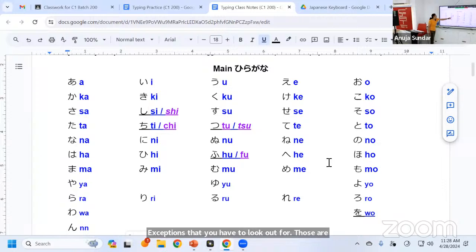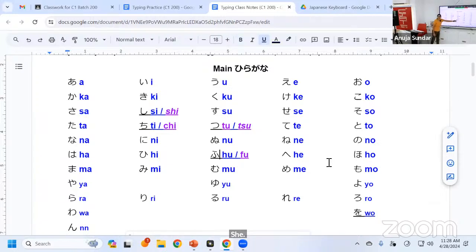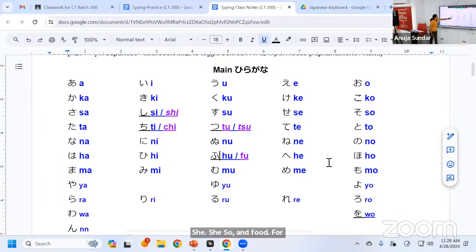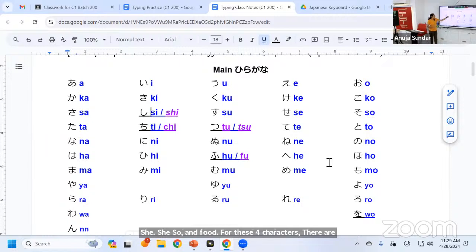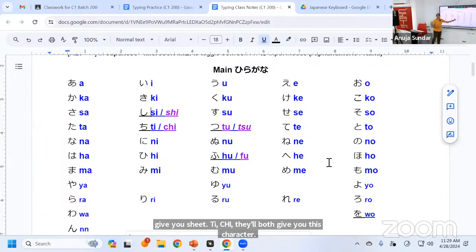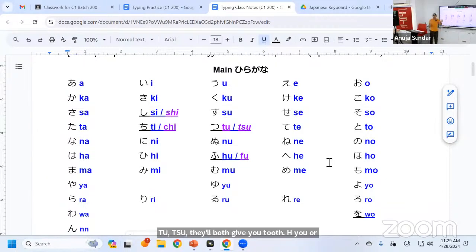Shi, chi, tsu, and hu. For these 4 characters, there are multiple ways you can get them. Typing SI will also give you shi. Typing SHI will also give you shi. TI, CHI, they'll both give you this character. TU, TSU, they'll both give you tsu. HU or F, either letter, H or F, both of them will give you hu.